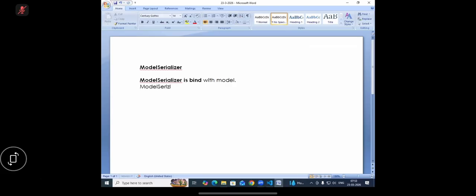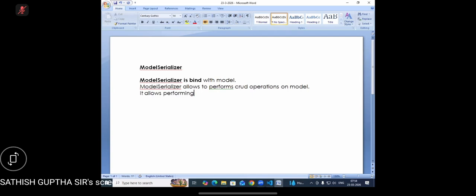It means using model serializer allows you to perform CRUD operations on the model. Model serializer allows you to perform CRUD operations on model. Okay. So this will avoid writing the same code again and again, right? It allows you to perform the following operations.